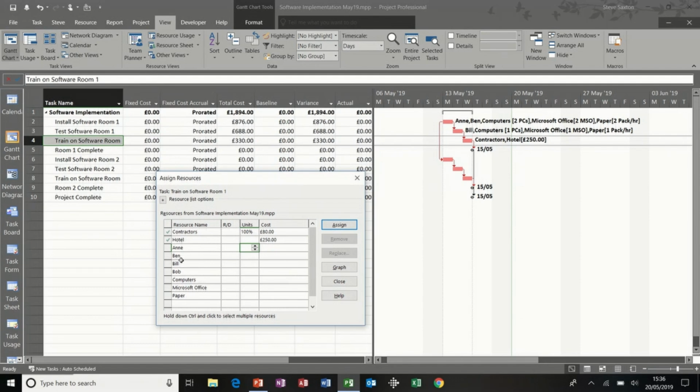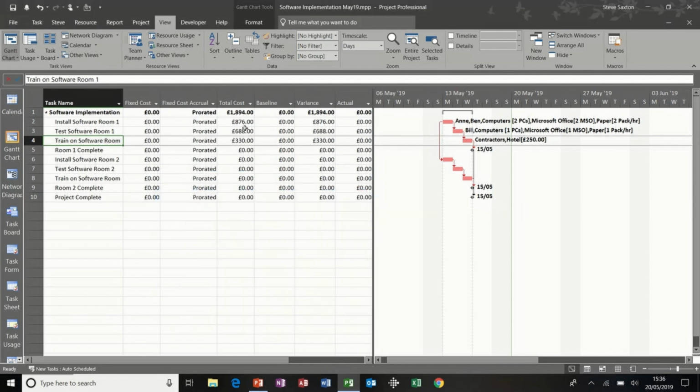If you find that you've got something listed that you don't assign, you probably didn't need to have it listed in the first place. You can just go back to your resource sheet and delete it. So far this project, I'll just close that, is costing $18.94.